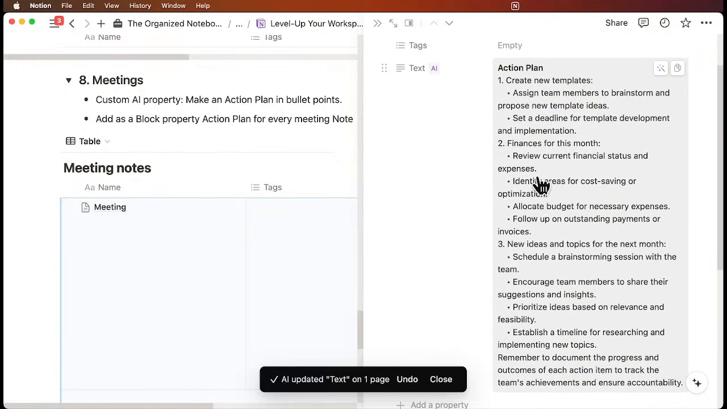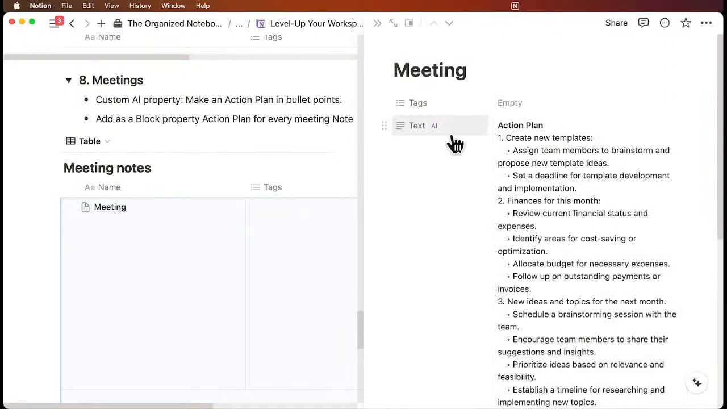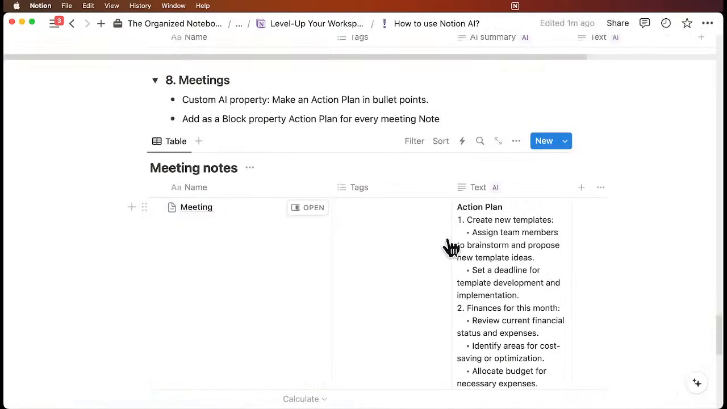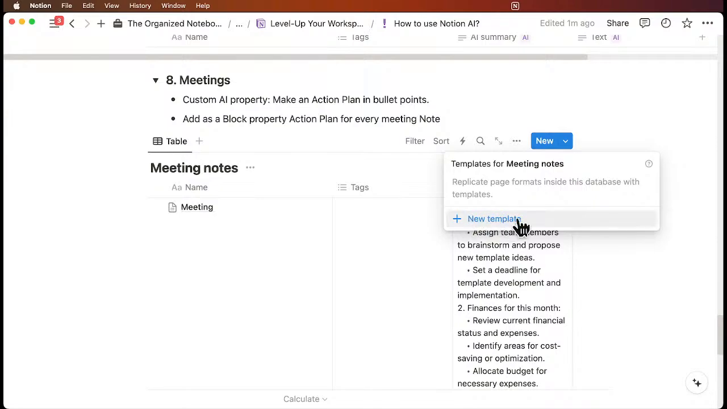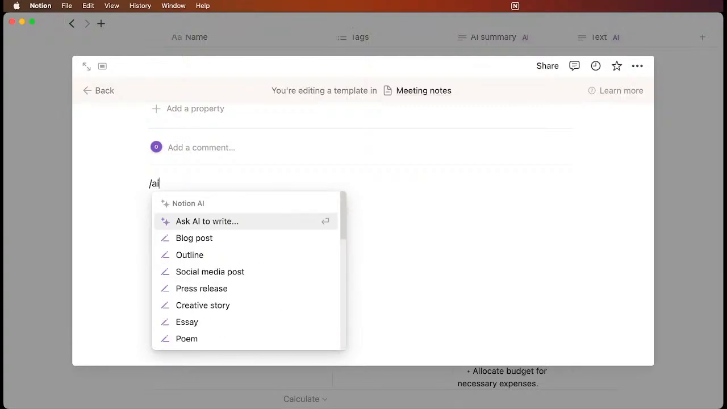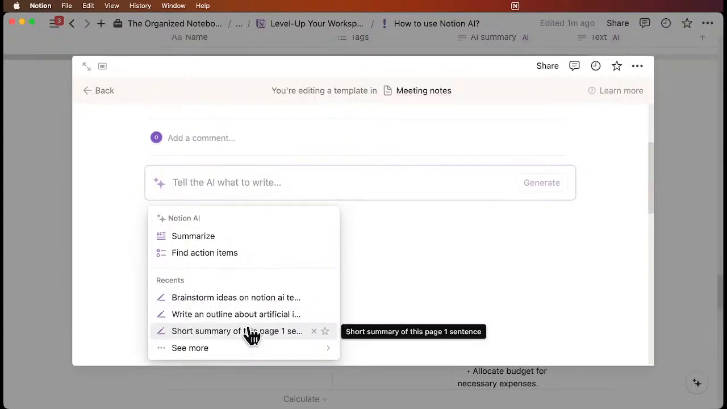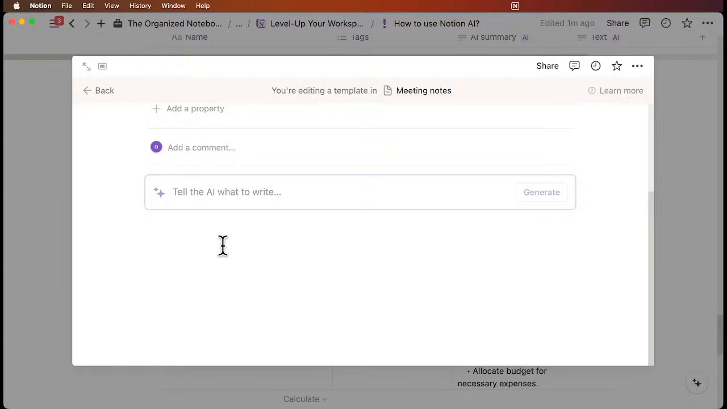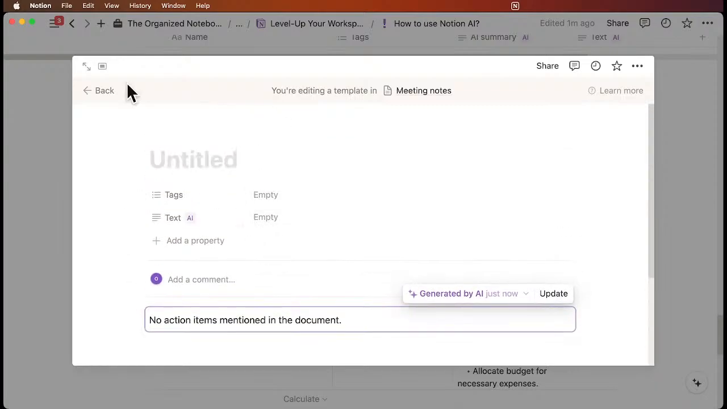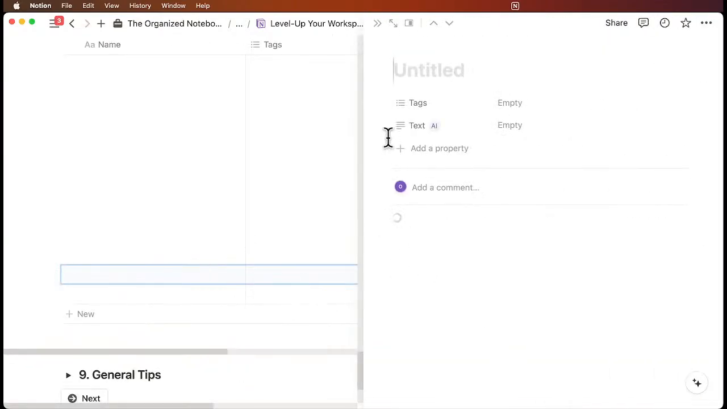So that's also very useful. Create new templates, assign team members to brainstorm and propose new template ideas, set a deadline for template development and implementation. So this can be really useful for meetings. And the other way you can do this is by creating a default template. So if we go to plus new template, inside here you can add a block AI property. Then we can go to custom AI block, or actually we can do find action items. So we can do find action items, and we go back, and then we can add a new one here.